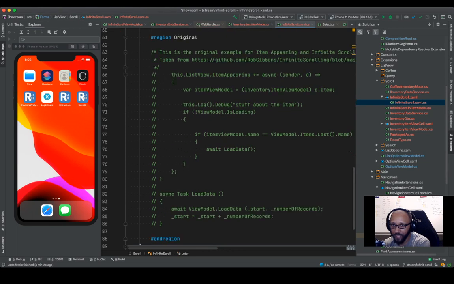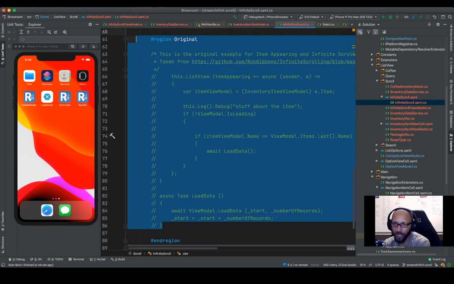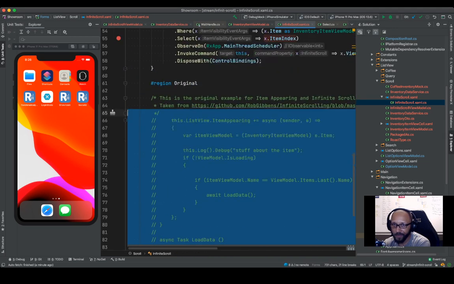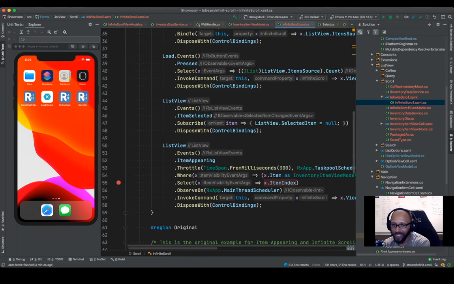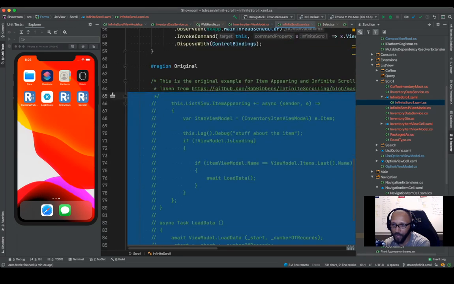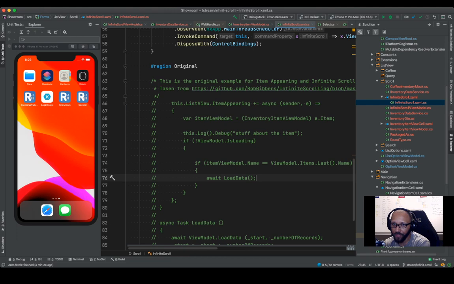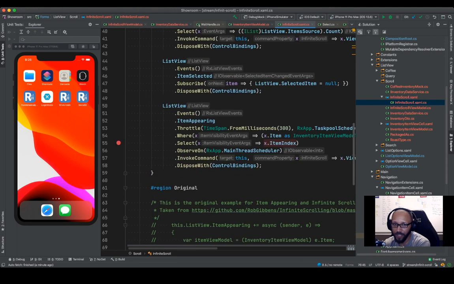And we basically have just implemented this code right here using ReactiveUI and dynamic data to do our item appearing stuff. It's actually a little bit better because we're not responding to every single event. He's having to check every single event. I'm only checking events when necessary.